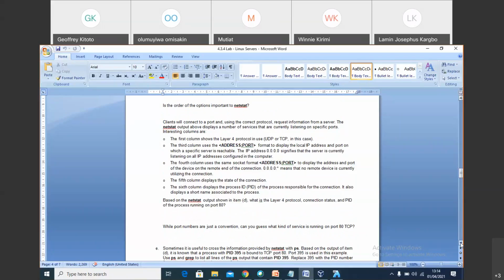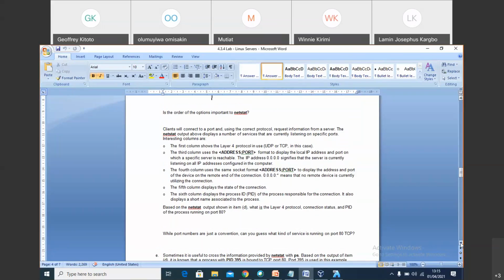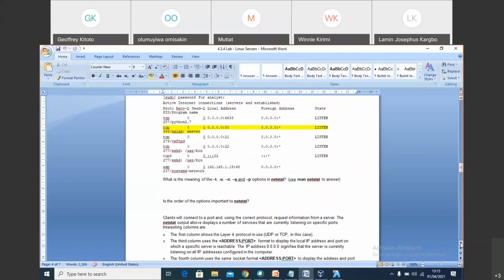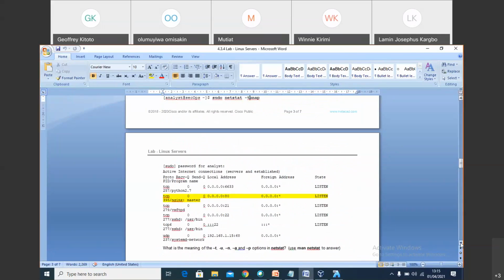So based on the net start output shown in item D, what is the layer 4 protocol, connection status and process ID of the process running on port 80? So let's move up. The one highlighted. The one highlighted.